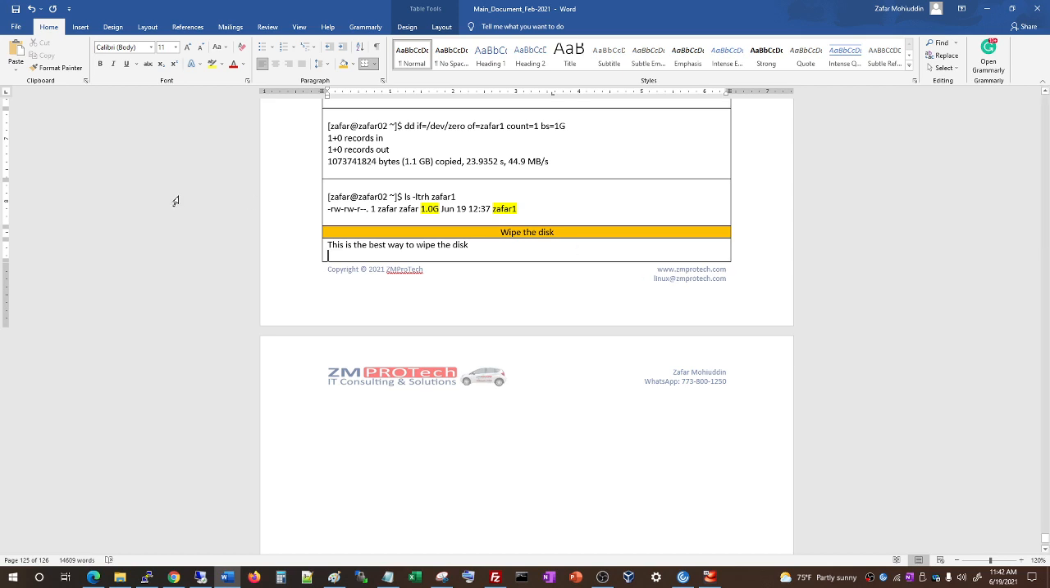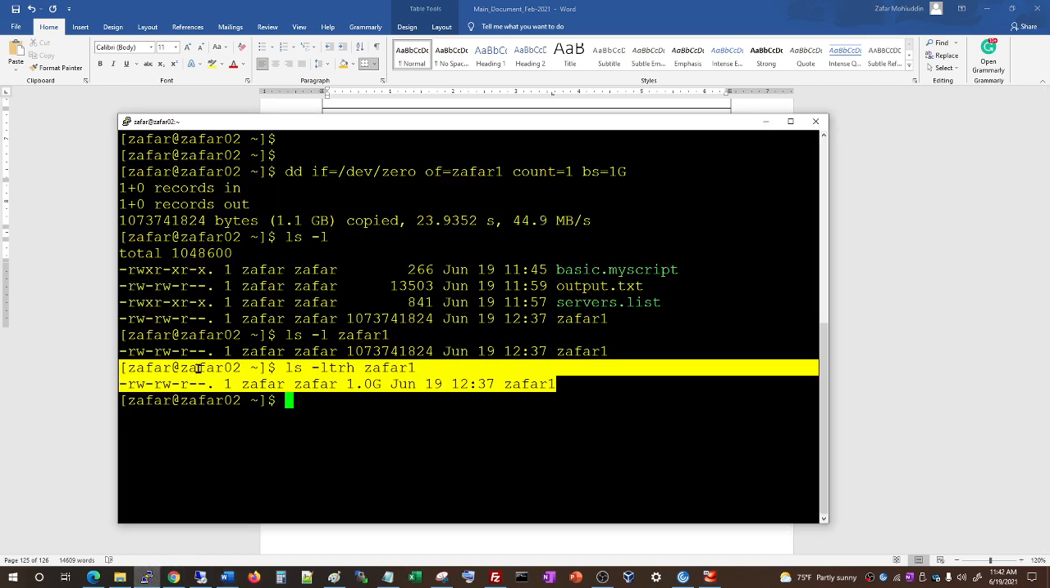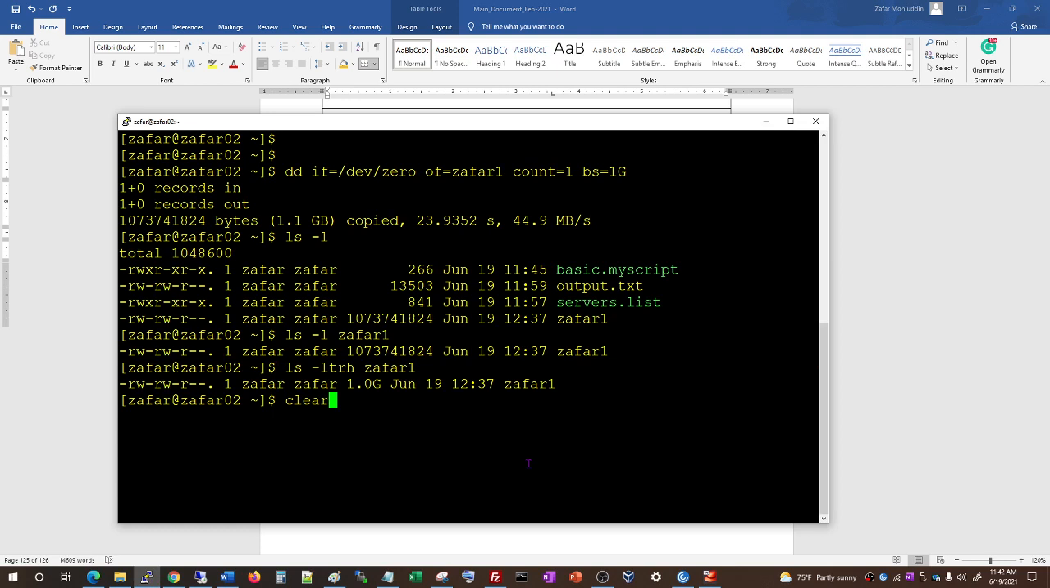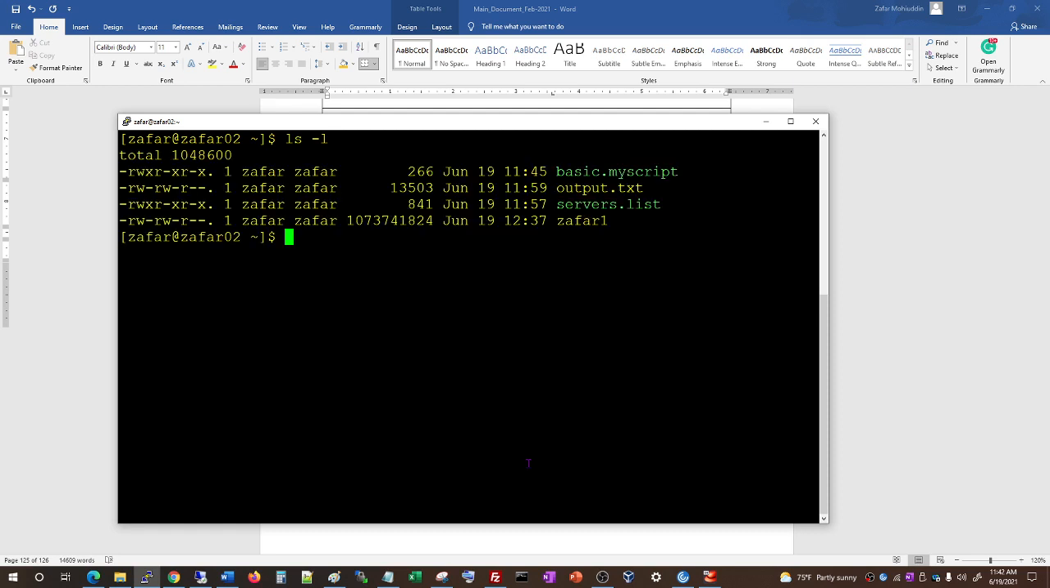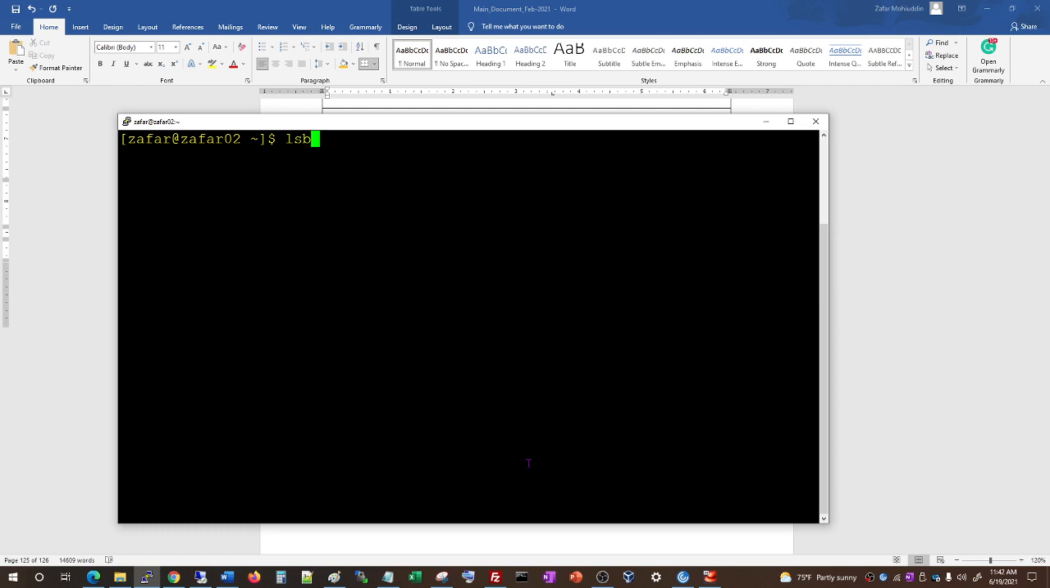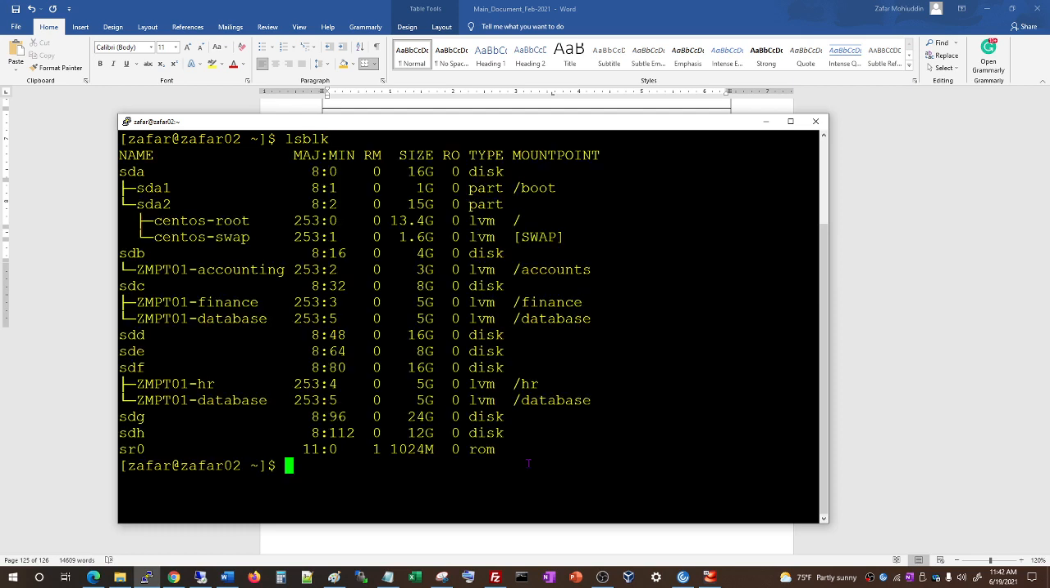So how do you wipe the disk here? If I want to wipe this disk, let me clear this. I have this disk here, sdf, right? And you have some data here and you don't want it to get into anybody else's hand, okay?